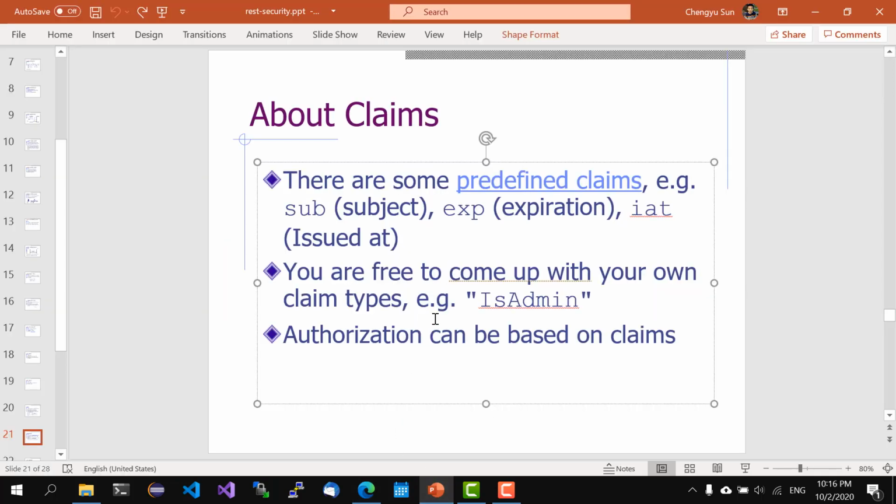But very importantly, you are also free to come up with your own claim types. For example, if your system has admin users and non-admin users, you can have a claim type that says is admin, which could be either true or false. As you can imagine, you can implement access control based on claims. For example, you can allow a user to do something if the user has a is admin claim, or if the user has an IP address claim with a certain IP address value.